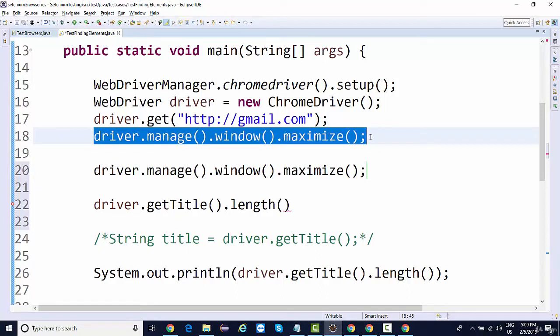There are three interfaces and three different methods. And you know that an interface does not have the method definition. Method definition is inside a class. So you yourself can see three different classes, three different interfaces, and three different methods are combined together in order to maximize a window.